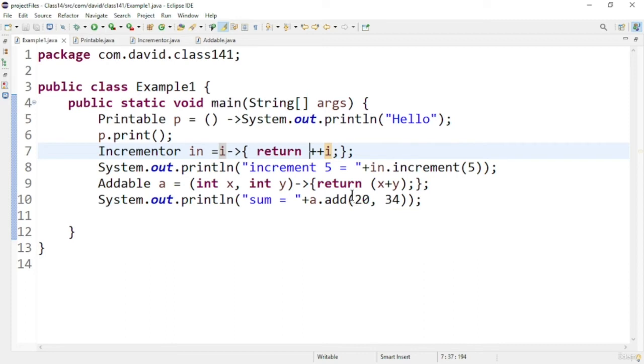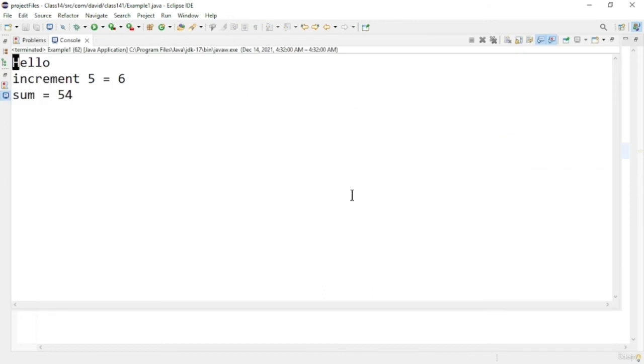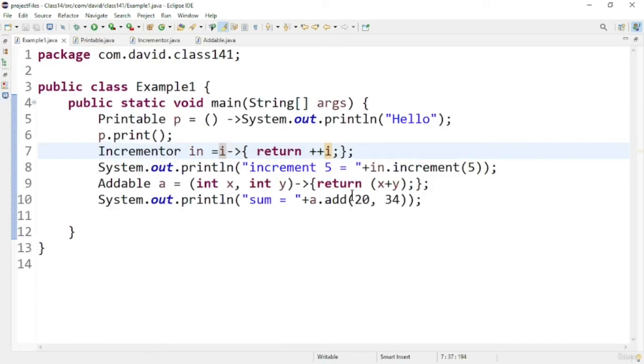Let us see the output. Here we can see all the values are getting printed: the add, the incrementer, and printable. All the interfaces are working correctly. So this is how we will use lambda expressions in a program. Now let us see another program based on lambda expressions.